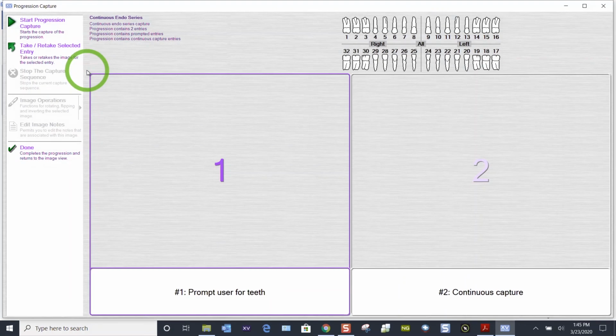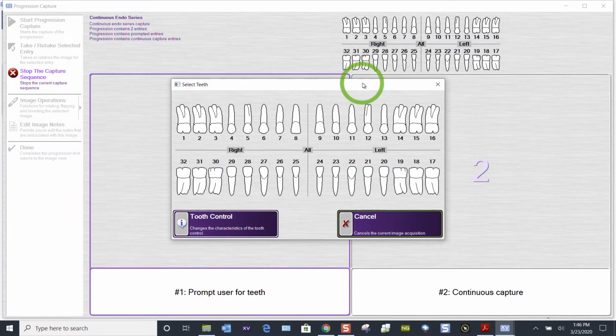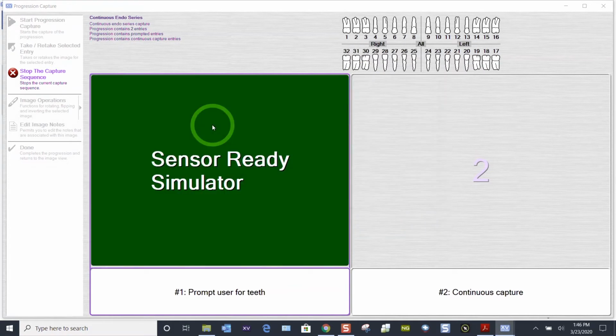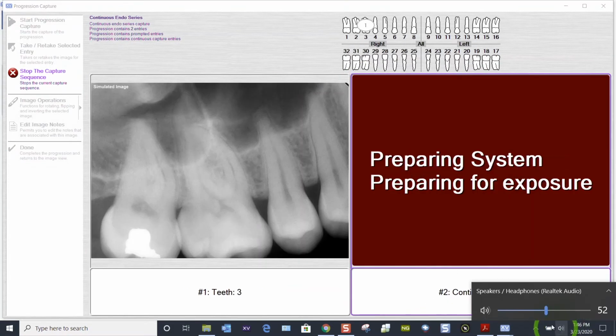The continuous means it's continual. You can continue to take images for as long as you need during that treatment. Tile 1 is already highlighted. When I click the Start Progression Capture, I can take my image. I now have to tell the software what tooth we're working on. We're working on number 3. Let's click number 3. Sensor ready. The sensor gets ready and you take that first image.